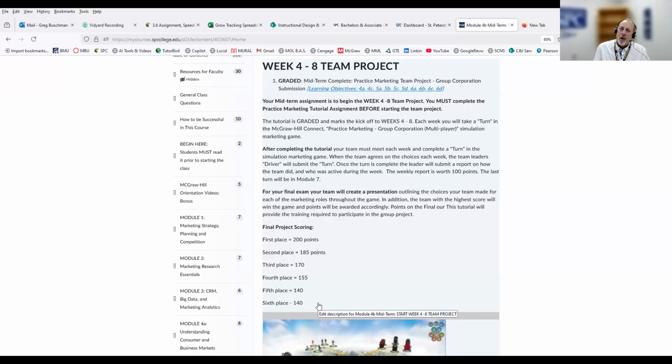And if this is a small class, you'll be competing against the other students. But in the larger classes, you'll be competing against the other teams. And again, the first place team gets 200 points, second place 185 points, etc. So there's a lot of points available for the team project.